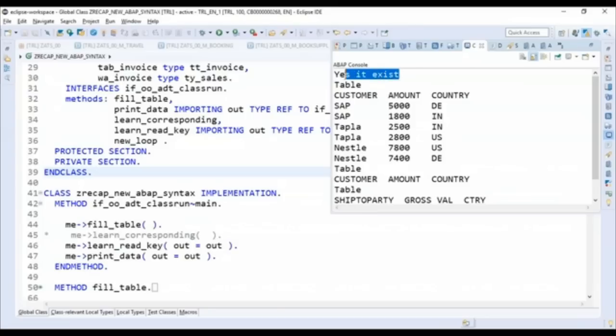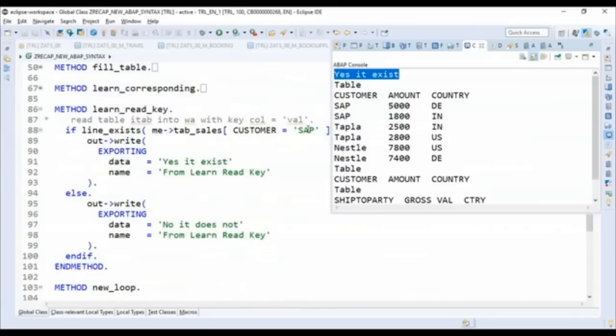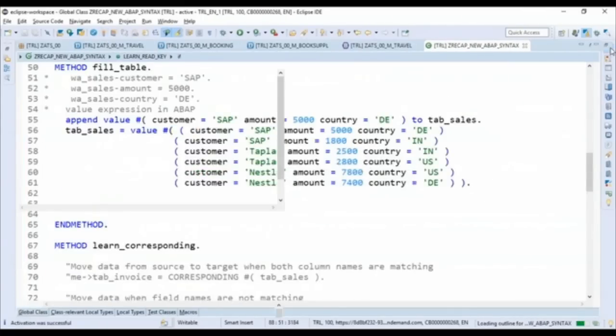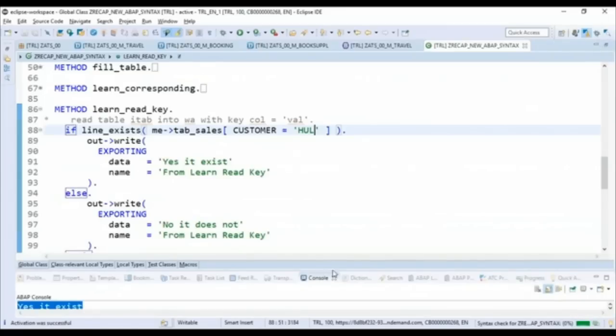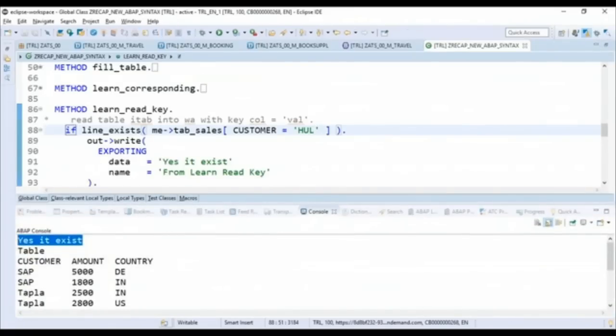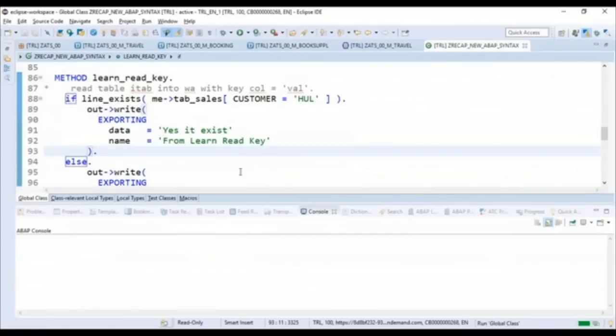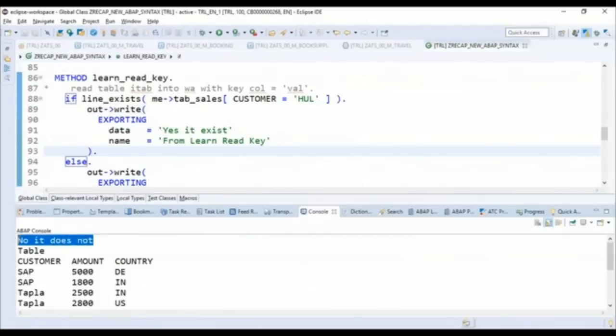So it's saying yes, it has found the record in the table with a customer as SAP in the sales table. Now change this value to, let's say, HUL, and activate. Just clear the console. This is our console at the bottom. I'm just going to clear this console, and now let's run again with F9, and you see no, it does not exist now.